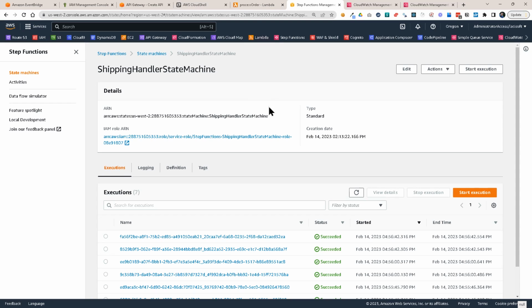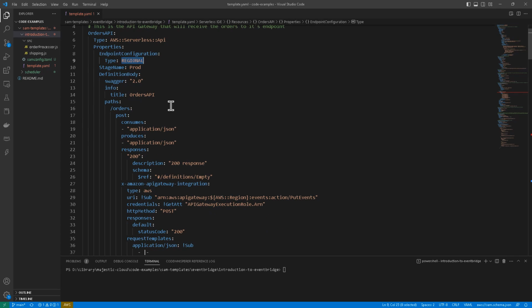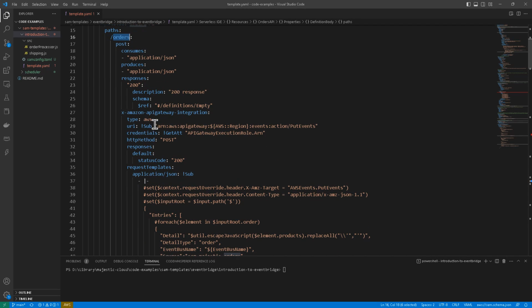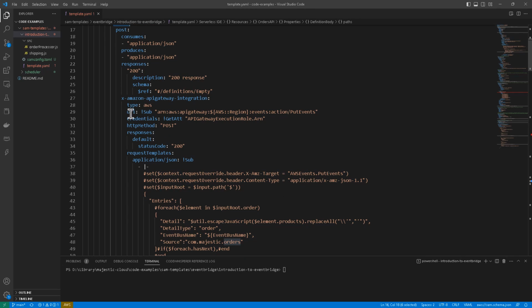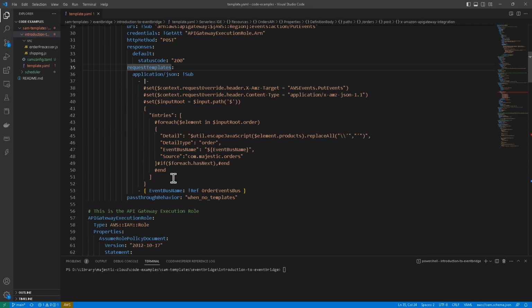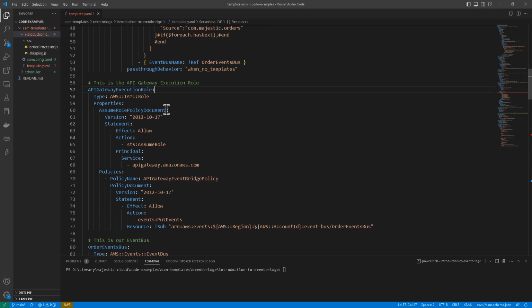So now let's also see the SAM template. So here's the SAM template in Visual Studio Code. It's a pretty simple one. We have the orders API, regional type of API, and we have the orders resource defined here. And we have all those things that we configured manually. We have them here in this template. Even the integration templates are here. Then we have the execution role, so even the role is created for us automatically, and the policy that we need.